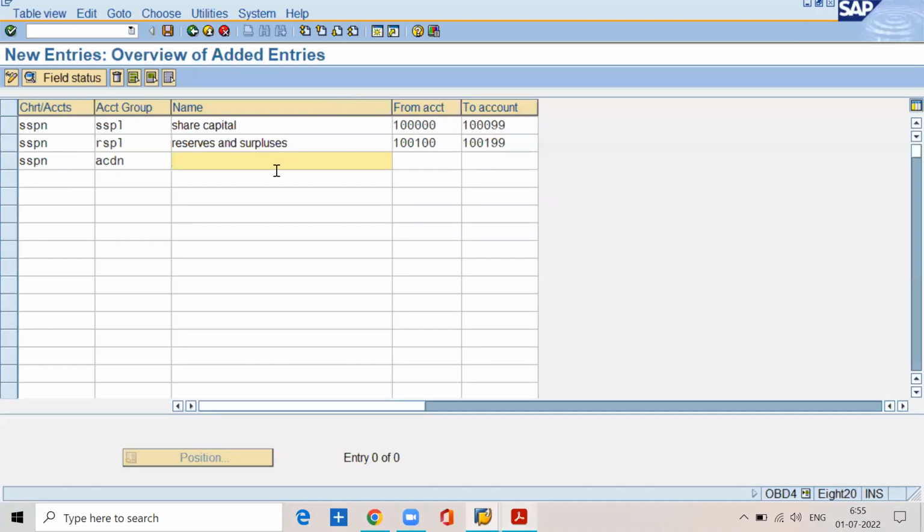ACDN, accumulated depreciation. From account 100,200 to 100,299. So everywhere I am maintaining a range of 100 in our training class, nothing else. Then chart of accounts SSPN, SCLN, secured loans. From account 100,300 to 100,399.